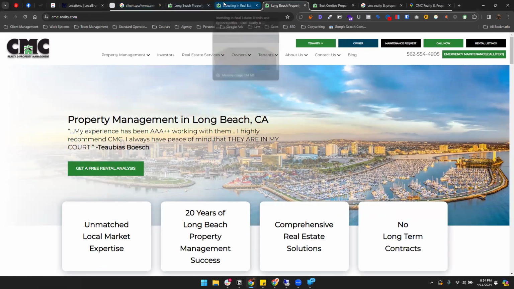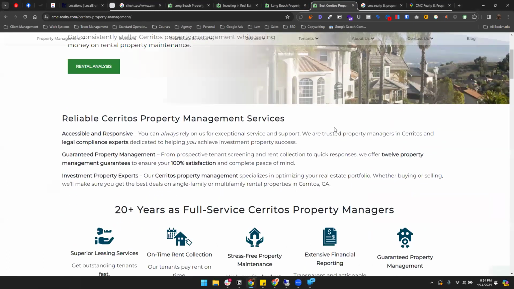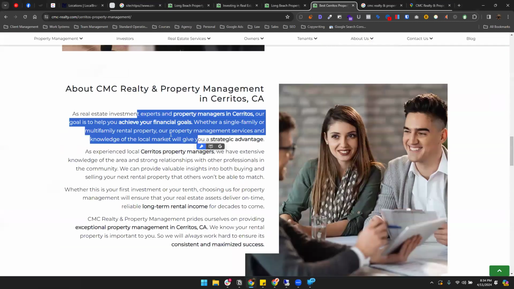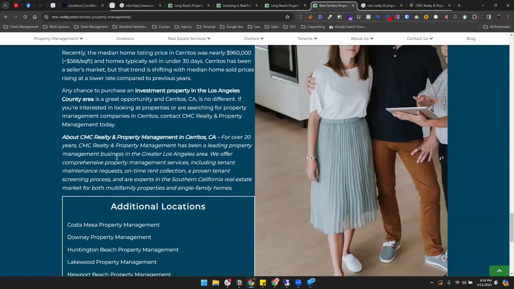Now I do see that you also have location pages. And one thing with your location pages is there's a lot of opportunity to do with your interlinking.